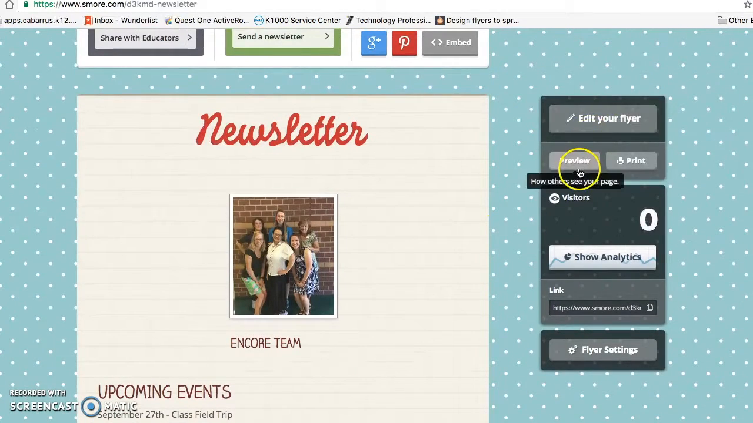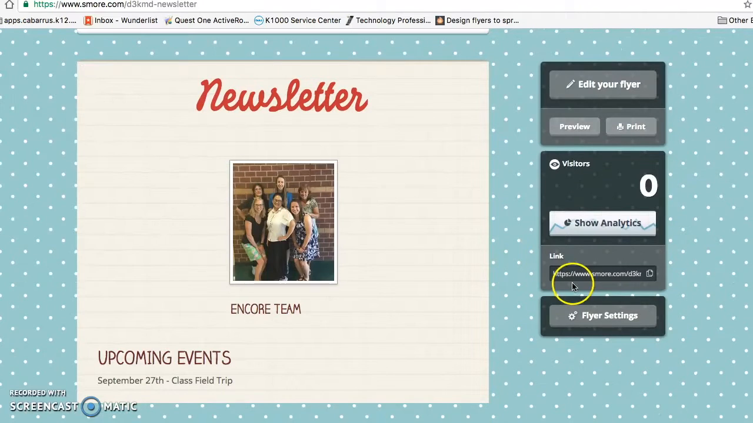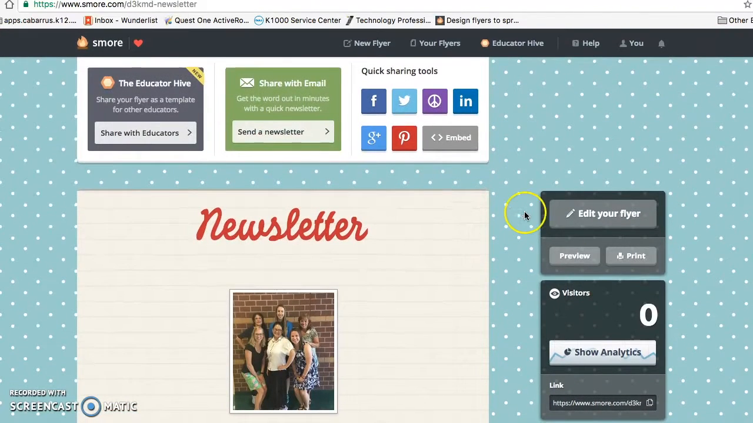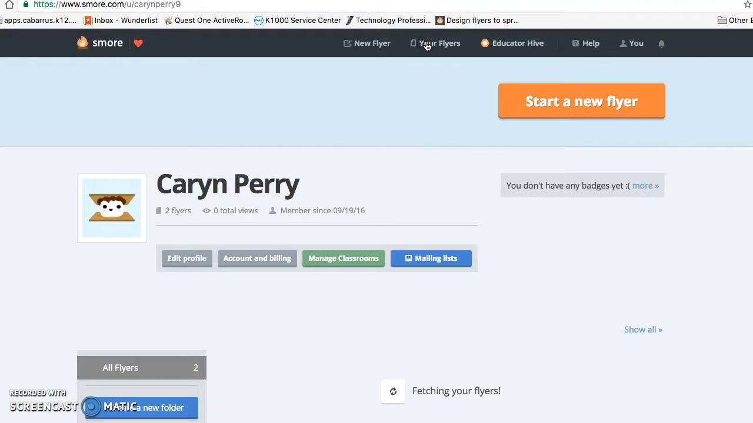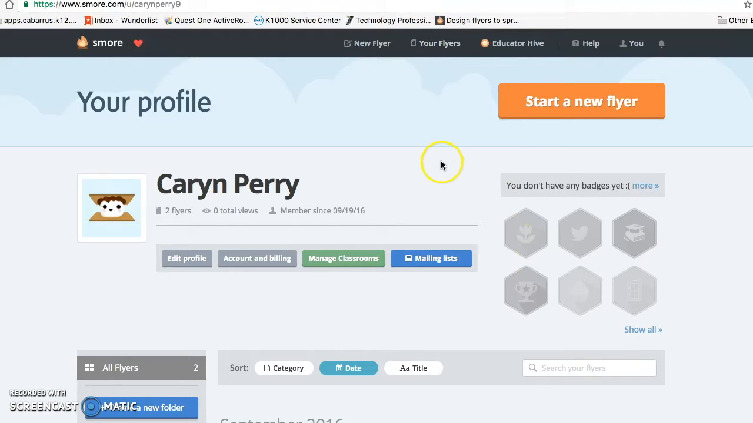So then right here, we can see preview, how others will see it. You could print it if you need to print it for a parent. And most importantly, right here is your link. This link is going to be how you're going to share your flyer if you are emailing the link. Now, some people have had issues with certain things like Yahoo email addresses, so that's where you want to create a mailing list. So we're going to go back to your flyers where I have my home page again.